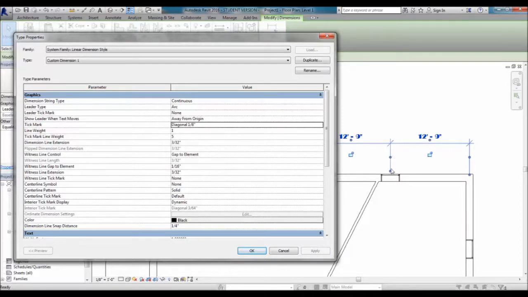Your witness lines are these right here. The lines that basically come down and point to whatever the reference point is that you're dimensioning to. Those are your witness lines. So you can see both your tick mark and the witness line extension, which is basically on the top here. The witness line extension comes above the top.